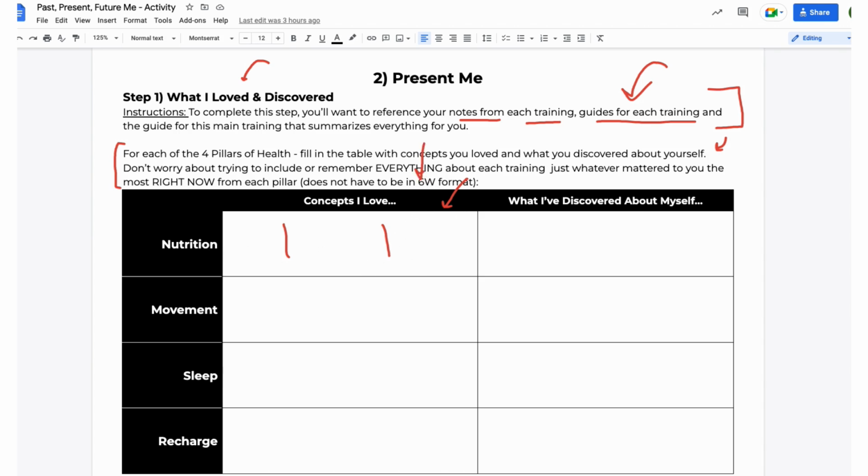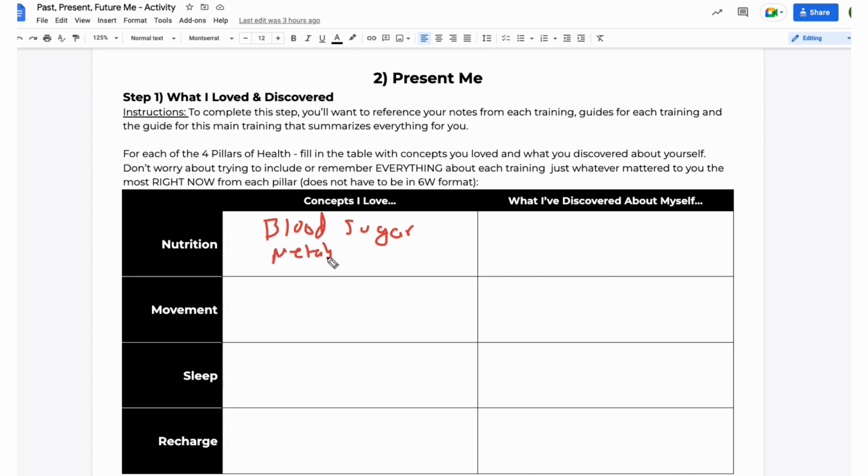So here we go, nutrition. The concept that I loved about nutrition, I really loved when we talked about the blood sugar roller coaster, because me and my family struggle with type 2 diabetes. So when I learned about the blood sugar roller coaster, that was awesome. And then I also really loved learning about metabolism. Beautiful. And then things I discovered about myself when it came to nutrition, XYZ, you're going to fill that in right there. Then you're going to go into the second pillar, which is movement.